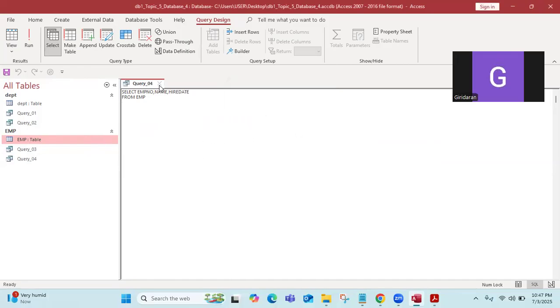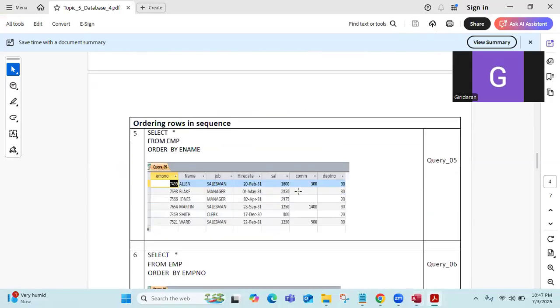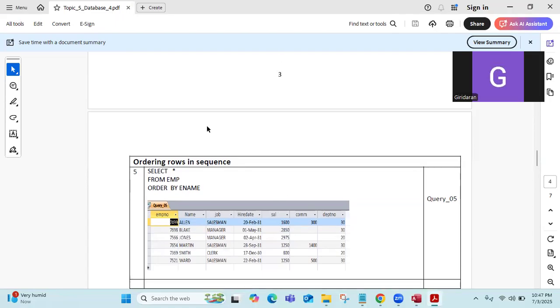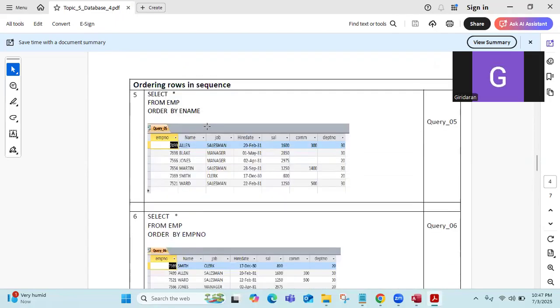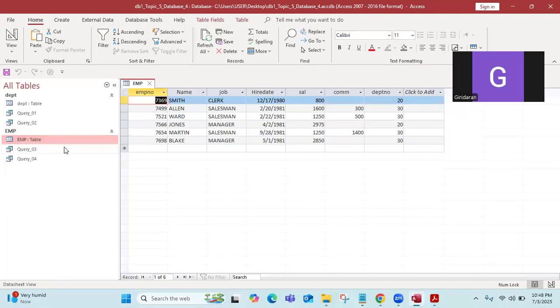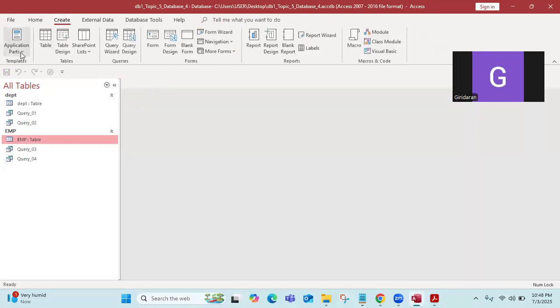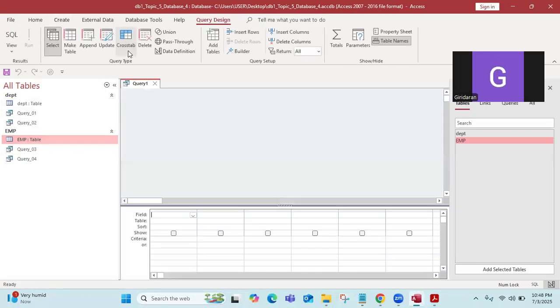Okay, right. So now we'll see query 5. When you say query 5 here, it is ordering rows in a sequence. So when you say order by, select all from EMP, order by. We are going to order by the name. So what you do here is go to create, query design.